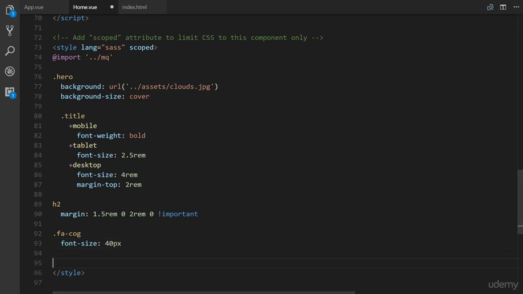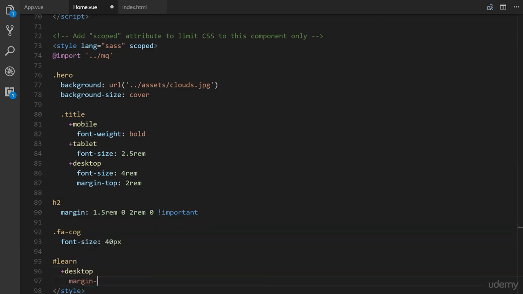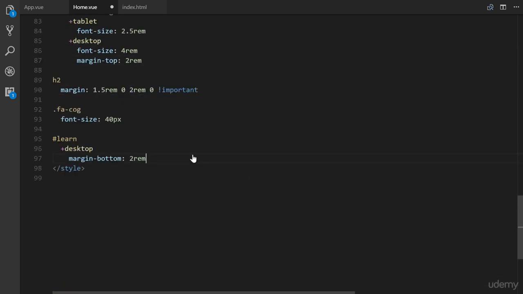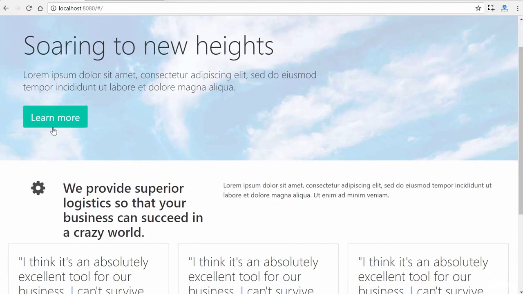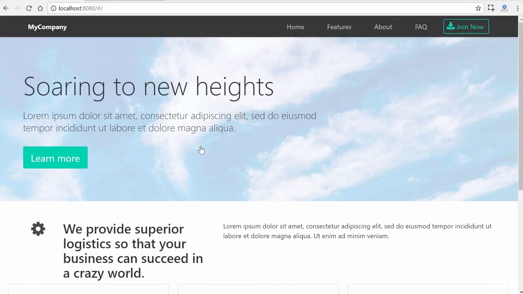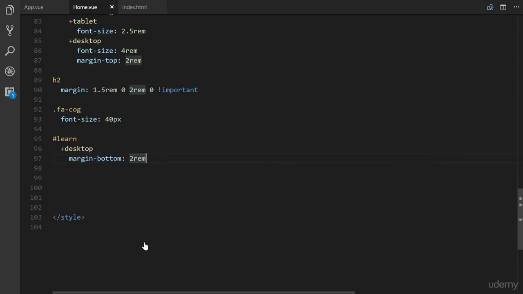Font size, we're going to make it 40 pixels. And then learn, that was a custom ID that we added. And desktop only, we're going to make a margin bottom of 2 rems. Let me save this just so we could see the result. There we go. We kind of push things down from the Learn More button right there to give it more even spacing. All right, let's also reference our PD class, and it'll be the final element.